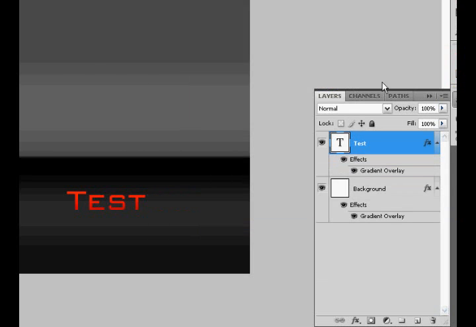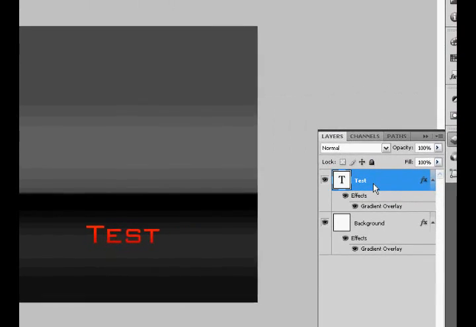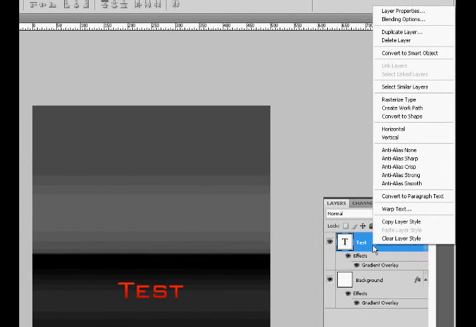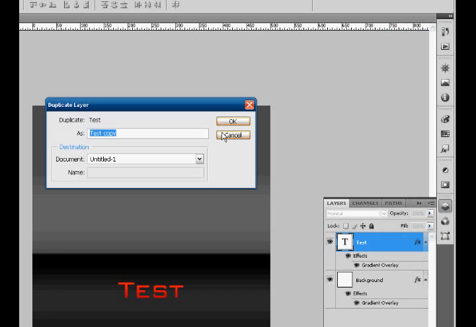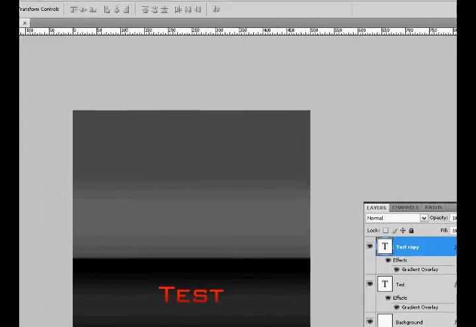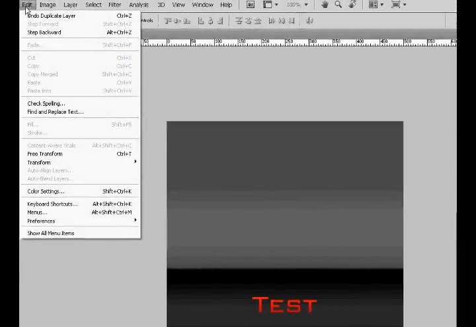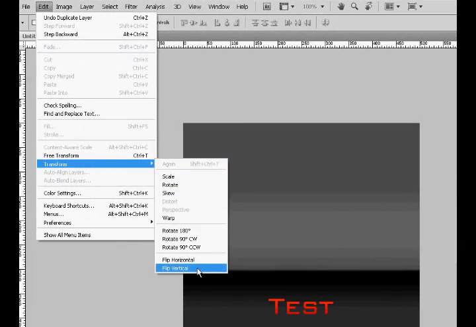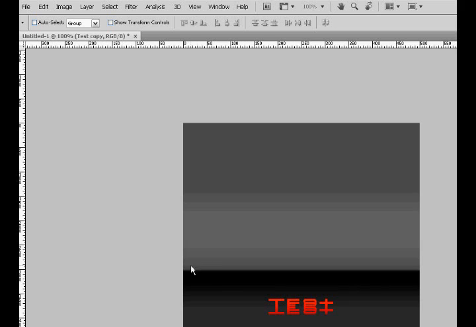So with this done, we're just going to duplicate this layer. So we're going to right click the actual text layer itself and go up to duplicate. And it's okay, so now we have two copies, one on top of each other. So with the text copy selected, we want to go into edit, transform, flip vertically, and what it's done is flipped it upside down on itself.